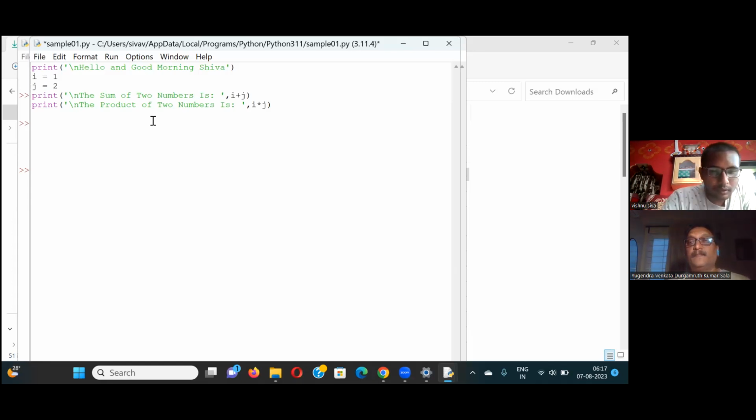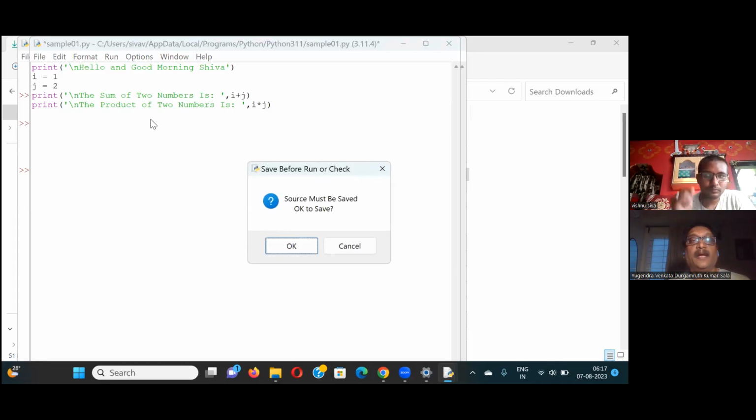F5 is not working. You have the FN button, right? You have to press FN and then F5. Now it is running. Hold on, don't do anything. It is saying source must be saved. We have not used the Control S button, so that is the reason why it is saying I have to save first, then run. So save it. Say okay. Then it automatically runs.